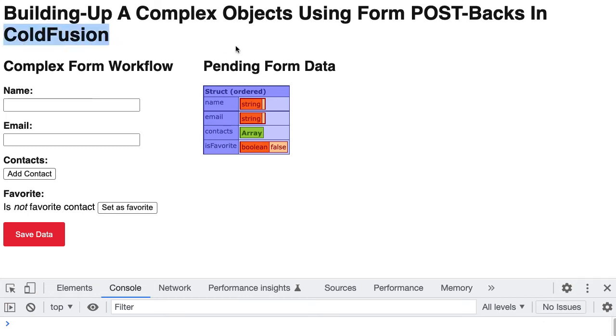Normally, when I'm working on a ColdFusion form post, the form data is relatively flat, meaning it's just a series of key value pairs, and there isn't really much complexity to the data structure. But recently, I've been working on a proof of concept in which I need to build up a pending form payload, and that payload has complex aspects to it.